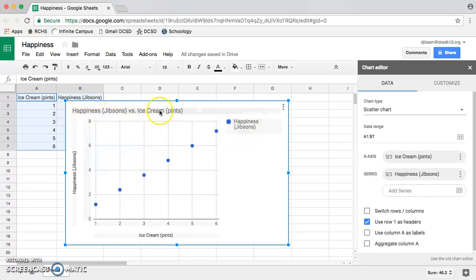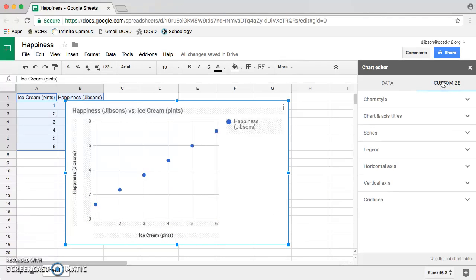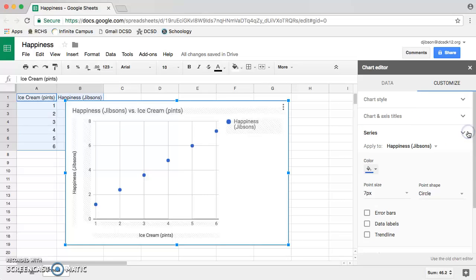It's guessing at a title. It's using my column headers to label the axes, but I want to see if there's a trend here. So I'm going to go down here to Series, and I'm going to click Trend Line.